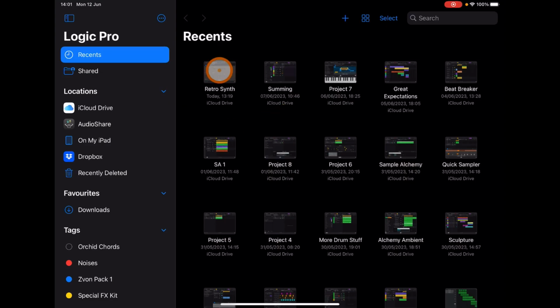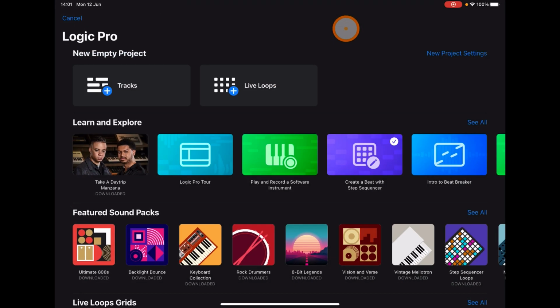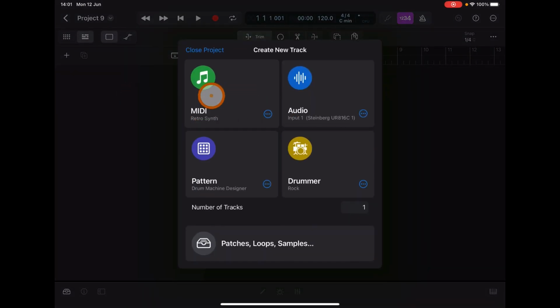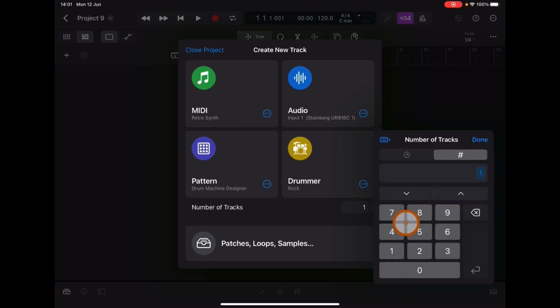Okay, today we are going to be taking a look at Retro Synth. I'm going to create a new project here and go with tracks. And here I am going to see I've got Retro Synth. It was the last one I'm using. However, I'm going to choose here and go 4 tracks and go done.